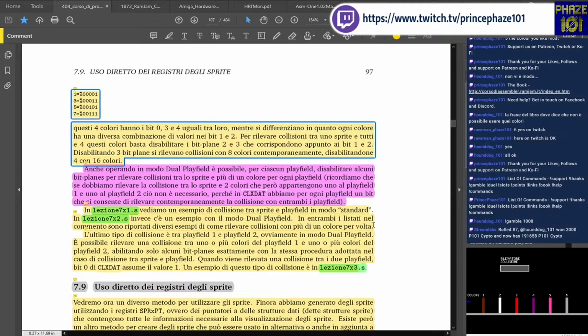So where the bits are different, normally you go and switch off the bit planes. Also, where the bits are different, you switch off the bit planes. I'm not saying it's a rule, but it helps to think about it like that.